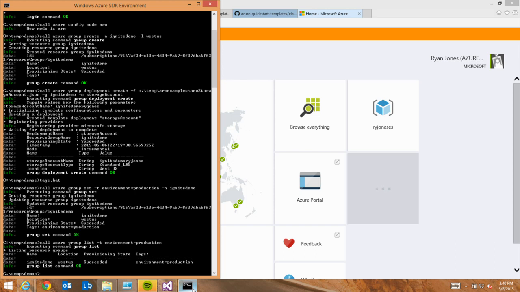What you'll see is I set that tag, and then immediately I list all of the resources that have the tag environment set to production, and it immediately brings that resource group back. So two little commands showing how tags can be used. Once again, you can set up to 15 of these on a resource or on a resource group.